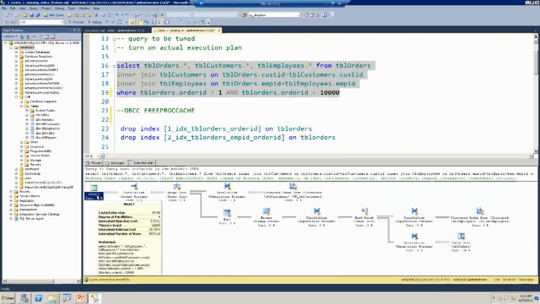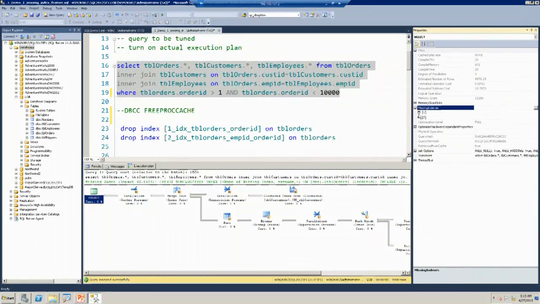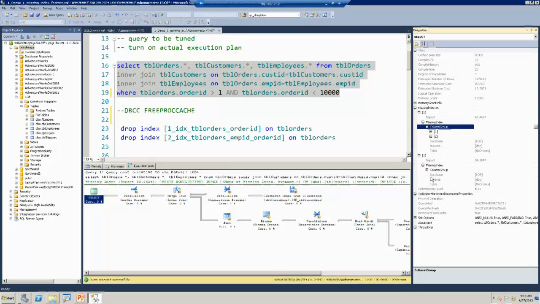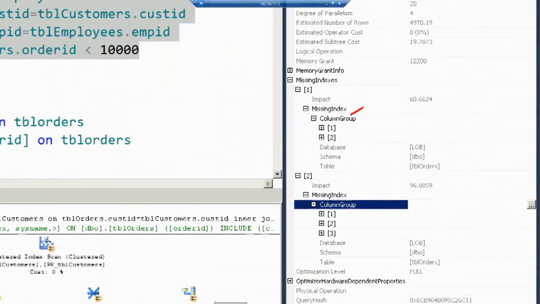If you go into the properties window, you will see in the missing index hint column group that the optimizer is actually suggesting you 2 indexes, the one with order ID and the second one with employee ID and order ID. Now, here is the story. When you ran the query the first time with parameter values 1 and 1000, it only recommends the index with order ID. But when you run this query with parameter values 1 and 10,000, it recommends both the indexes.